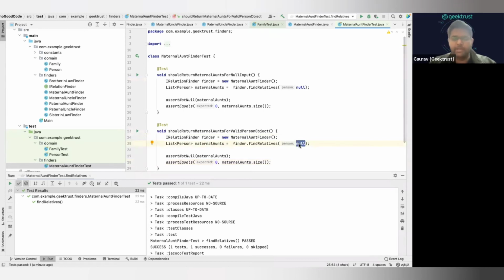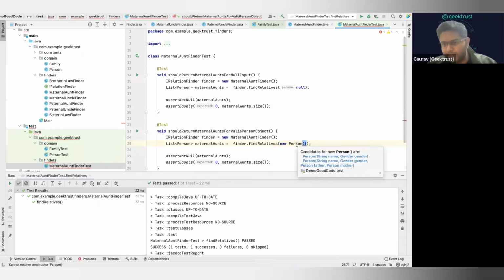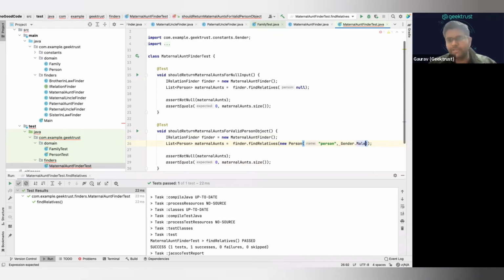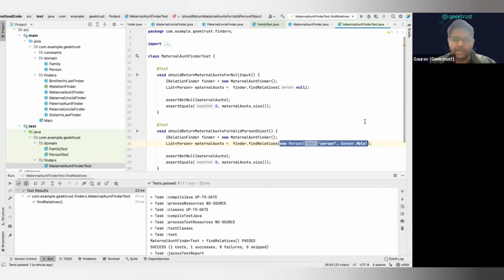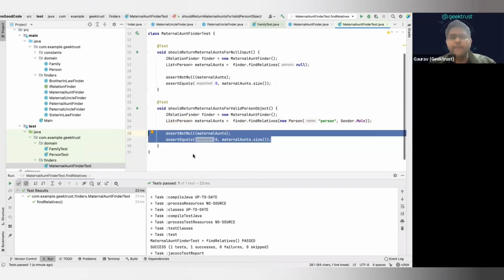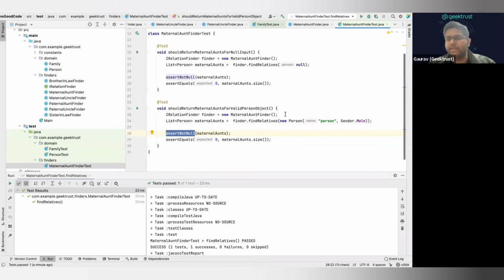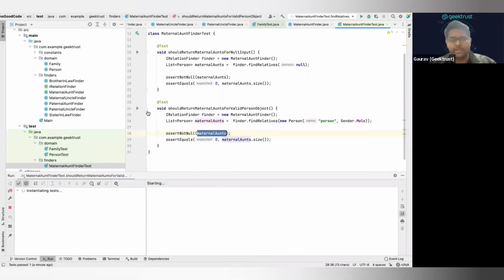Now, instead of passing null here, what I can do is pass a minimum value that satisfies this condition. I can actually create a new person object, and inside that person object, I can give it a name and a gender. Gender is an enum, so I'll pass it as a Gender.MALE enum. So this is the minimum that I can pass for it to be a valid person object. This will give me a new person object. I'll pass it to the find relatives method. And again, the assertions will remain the same, because we are essentially trying to say that we didn't add any aunts to the family tree. We didn't initialize anything. So the outcome should also be null or empty list here. So let me run this.